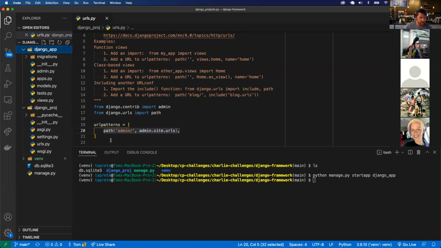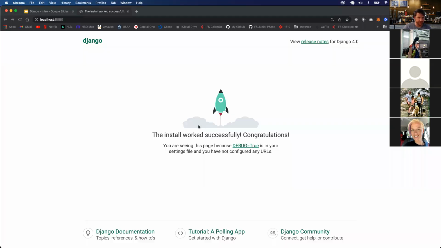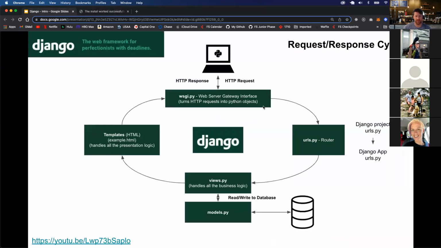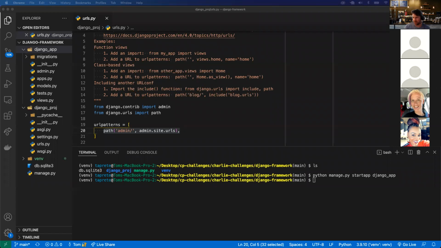Let's slowly build this out. If you look at this diagram, if we want to get something from our app on the screen, it comes in here. You don't really need to worry about this at all, but it initially goes to the urls.py file in the Django project, and then the Django project URLs points to the Django app urls.py file.